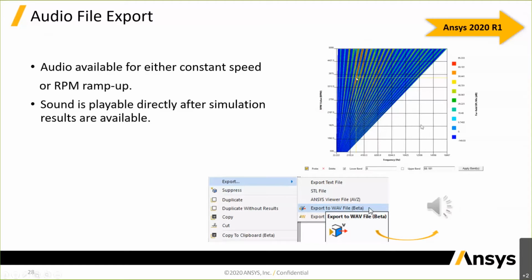Okay, so that's an example of the ramp up of this noise, and it was entirely created just by exporting to a WAV file. And that's a very nice thing, of course, for the engineers to have, to show their management, to show their customers, and to really understand at a first level what their design and simulation steps have produced.